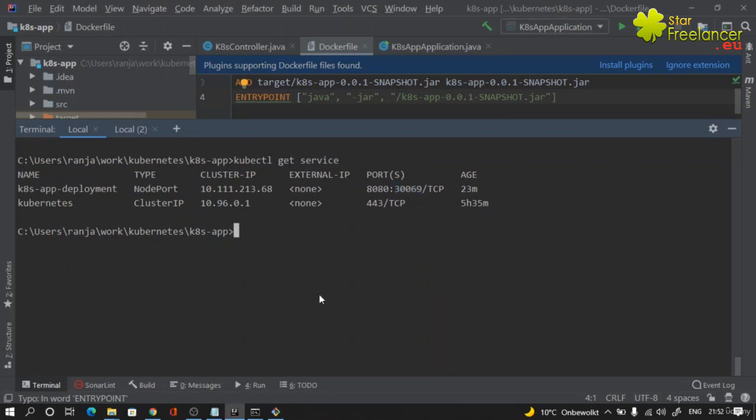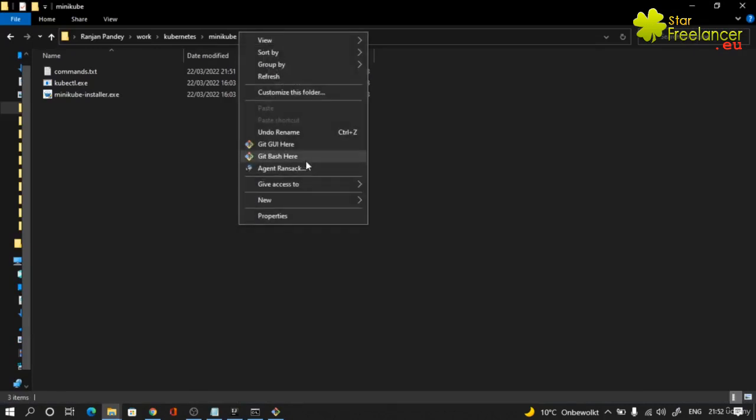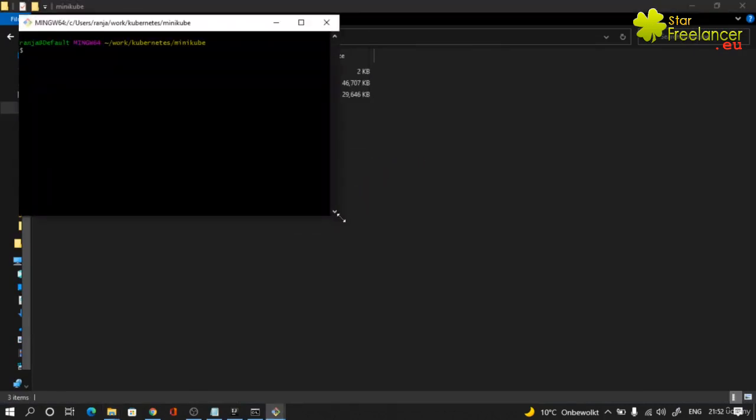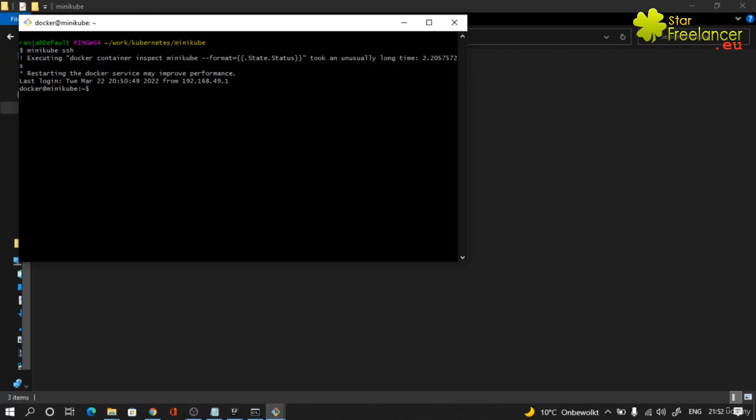30069. So next what we have to do is, let's say I will open a Git Bash and I will do a minikube ssh. So I have to go inside minikube first. So once I am inside minikube, now I am inside my cluster because I did a minikube ssh. So from within the cluster, I need to access our application.